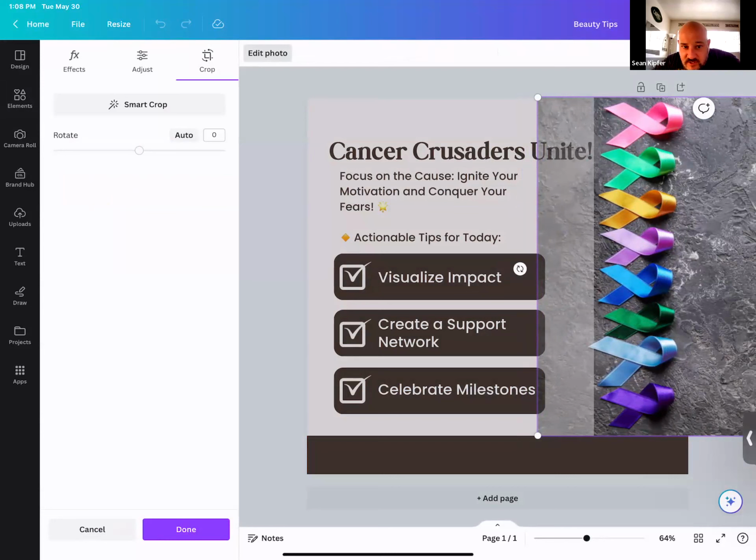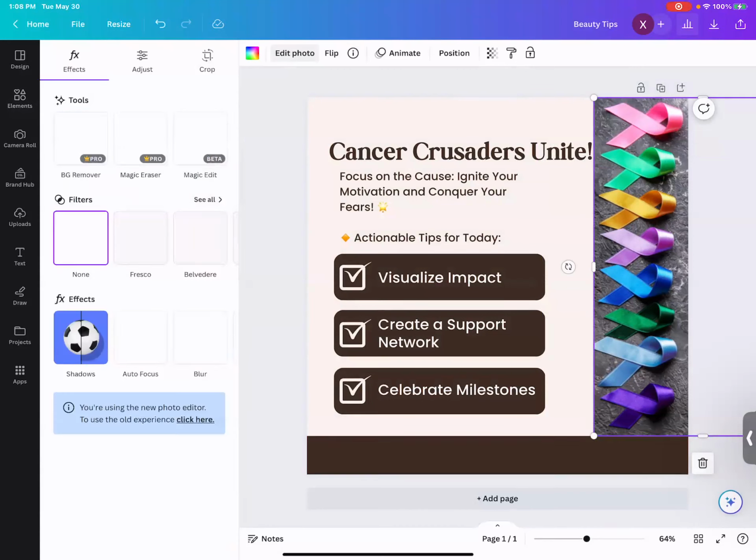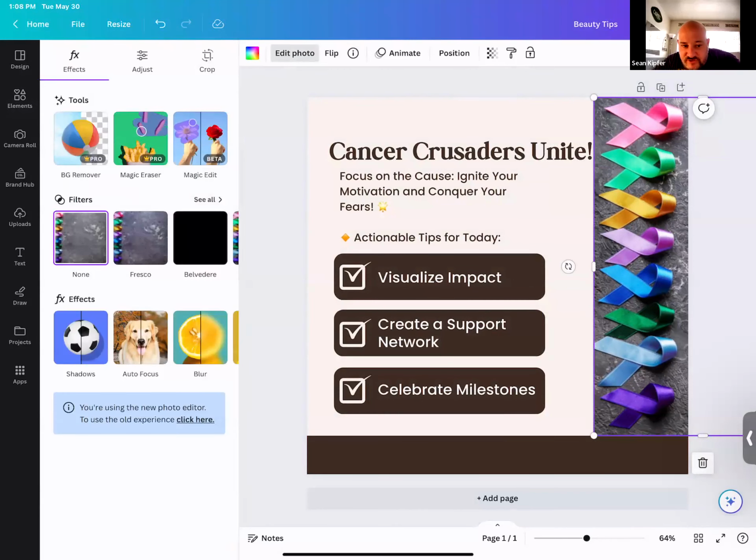Now do me a favor. See where it says click out of that? Click on it one more time. Oops. Click on the ribbons. Now see where it says edit photo in the upper kind of middle left there? Edit photo, okay, and then type BG remover, tap that.